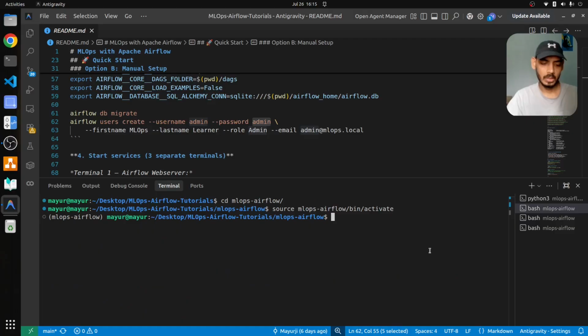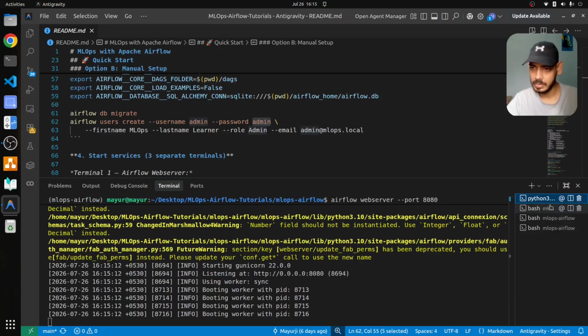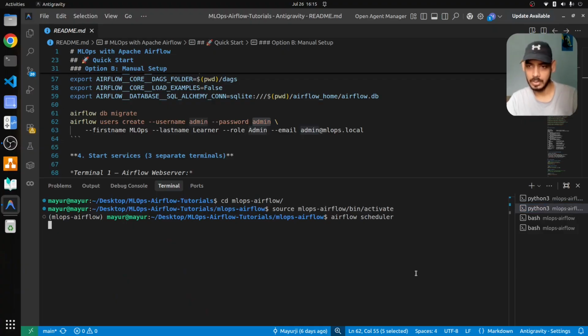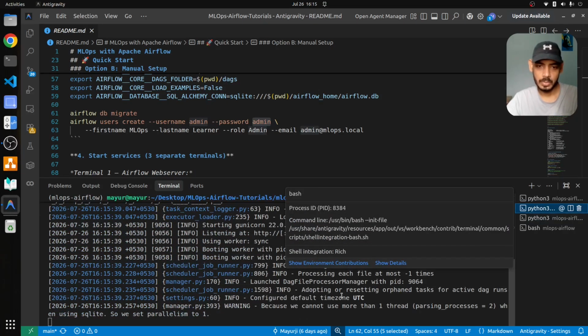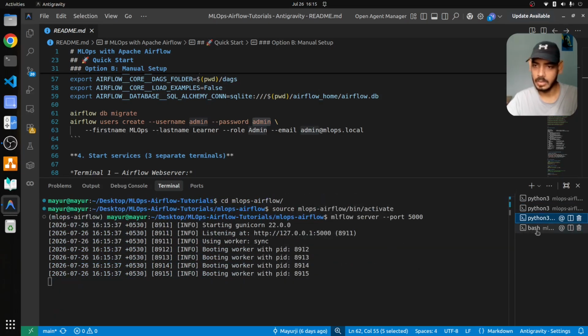Then we have to run the Airflow scheduler, and then we have to run the MLflow server, which is on port 5000. Once this is up and running, let us run the Airflow scheduler, and then run the MLflow server. So this is also running, the scheduler is running, MLflow is running.